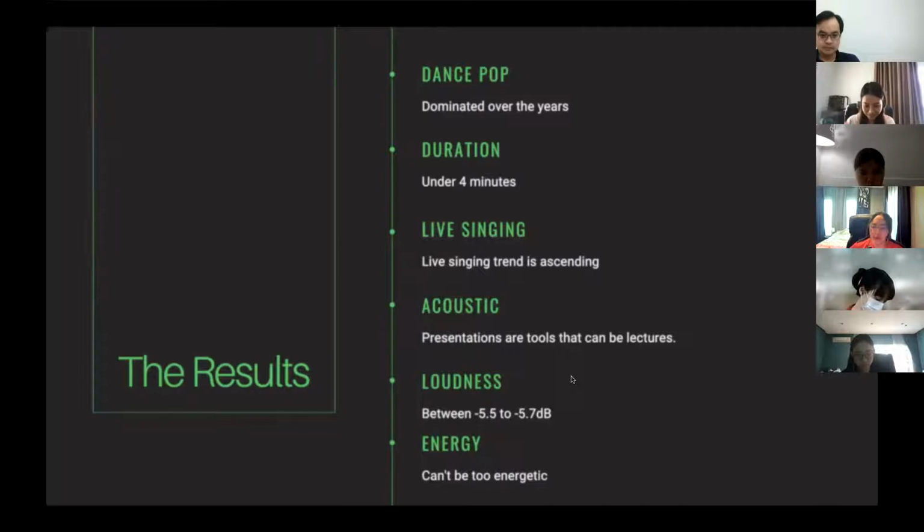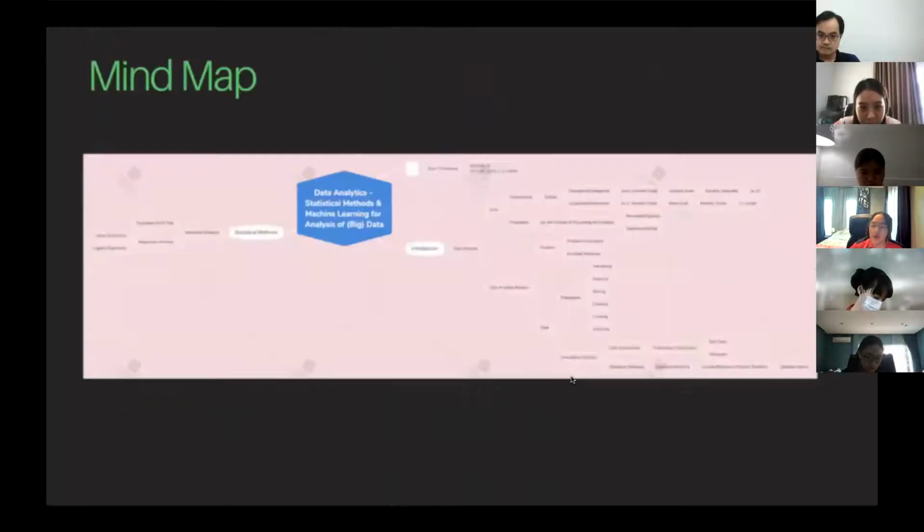So the conclusion is that there are many variables that come into play in making a perfect song, and the data does not have songs from 2020 or 2021, so it can be slightly different today. And this is my mind map. Thank you.